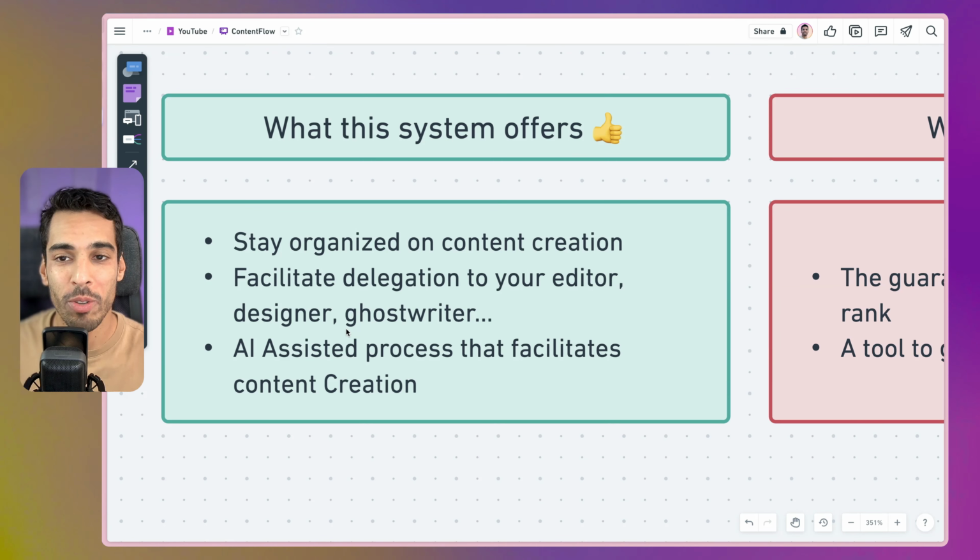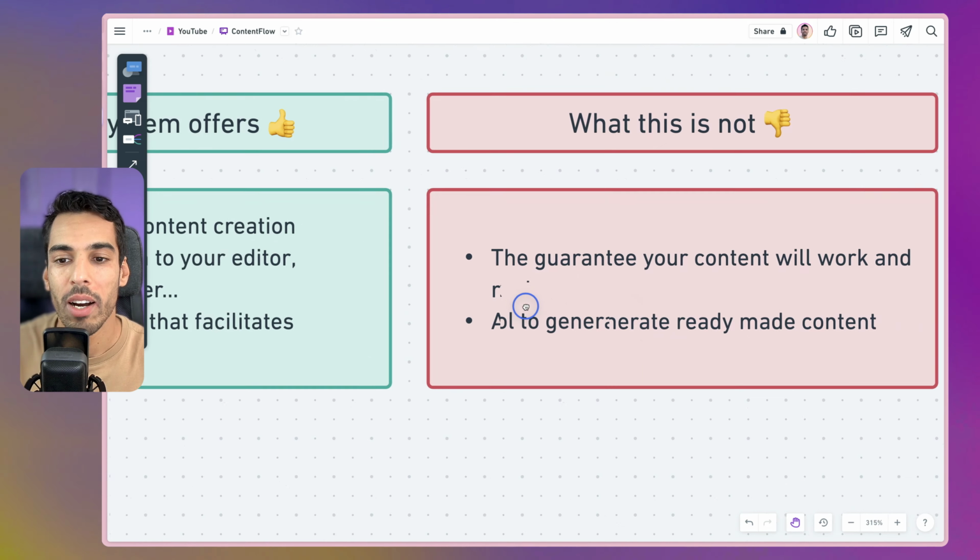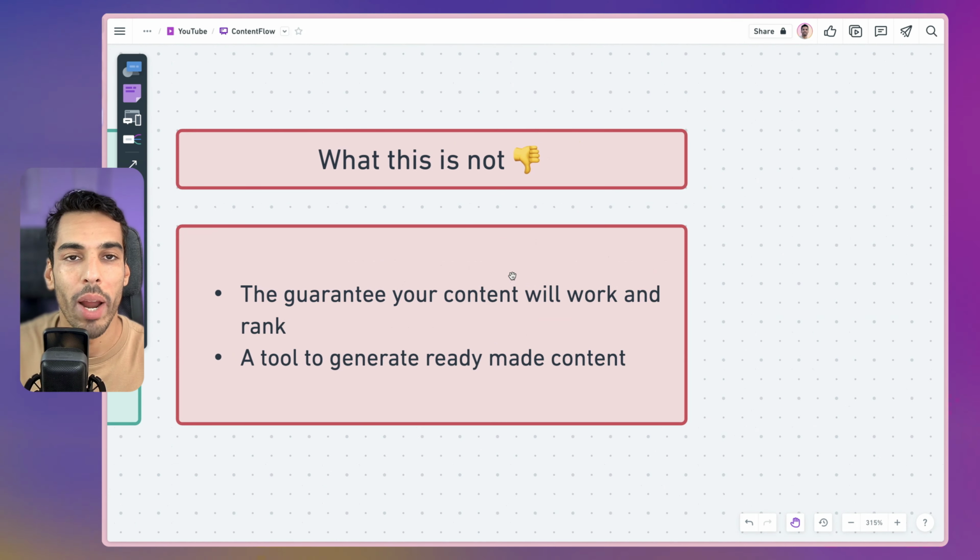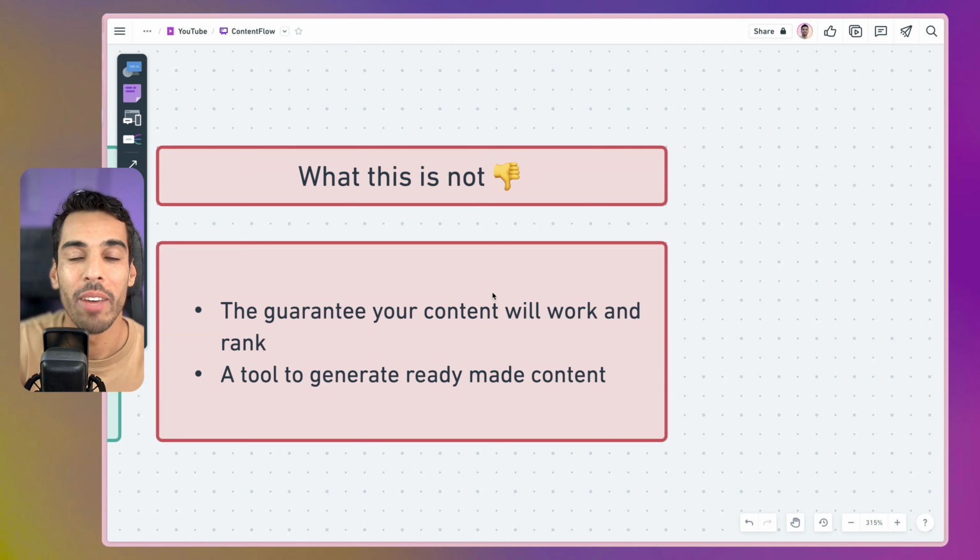It's not going to make your post go viral, because this is not the guarantee that your content will work and rank. Your content will work and rank if it's valuable, if it's well written, if it has a strong hook, if it's well edited. These are the keys to making content that people will actually want to consume.